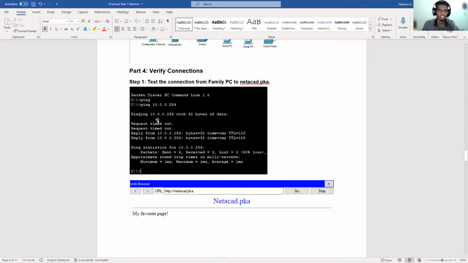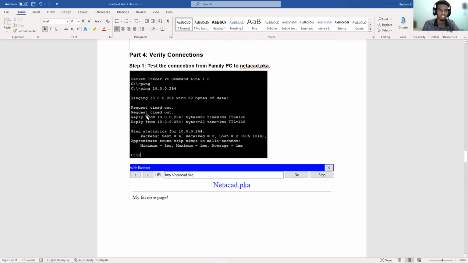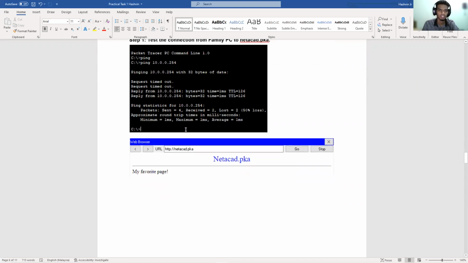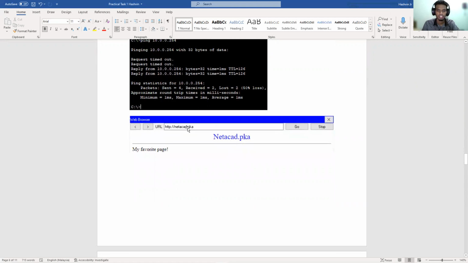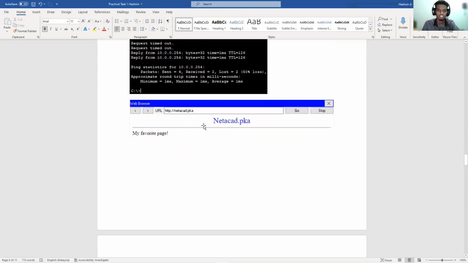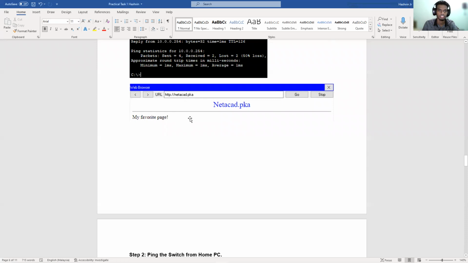So pinging 10.0.0.254 with 32 bytes of data. Then here you can see the replies. Next, you need to open the web browser and enter the web address http://netacard.pka. So here the result is shown.